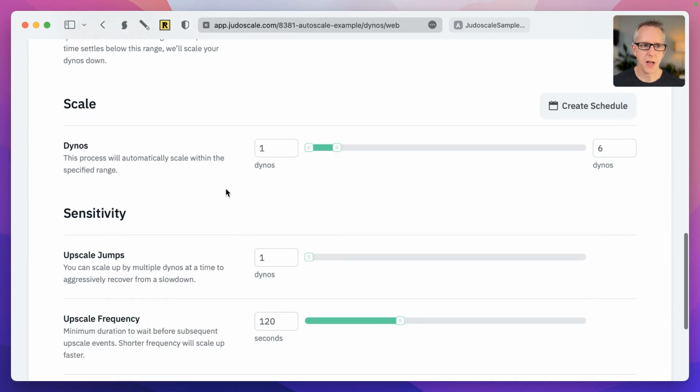The next configuration option we have is the number of dynos or instances or tasks. So this is basically a cost control measure to prevent you from, if your queue time is high, scaling indefinitely. You probably have some sort of cap that you don't want to go above or below, and this is what lets you configure that. You might find that one instance is never enough, so you don't want to ever scale down below one. So Judoscale is never going to auto-scale you outside of this range.